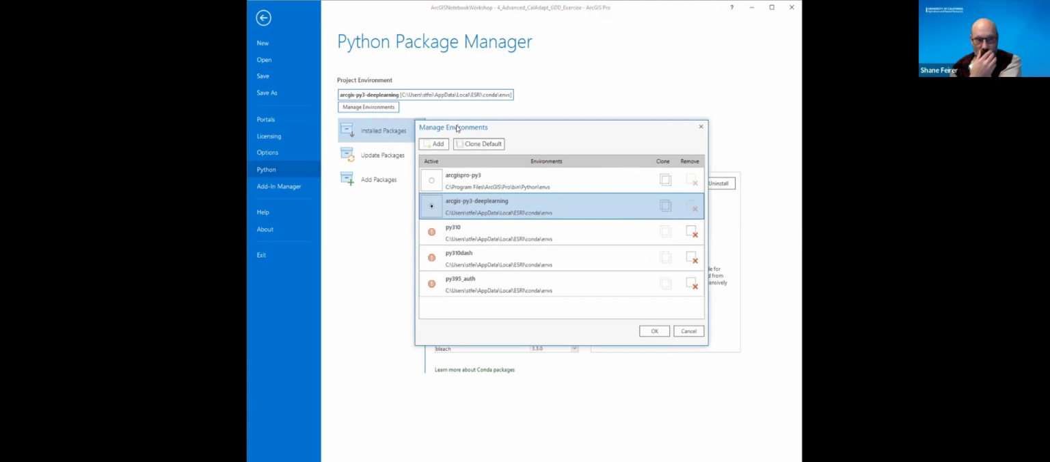And the first thing you'll notice is I have several. I have 2 that don't have a red stop sign next to them, and then I have 3 that have a red stop sign. The red stop sign means that either it's an old version of an ArcGIS environment from an older version of Pro, before they made compatibility between switching versions, or it's a Python environment that does not contain the ArcGIS packages. So these 3 that I have that are flagged as red are because they're standalone environments not used with ArcGIS.